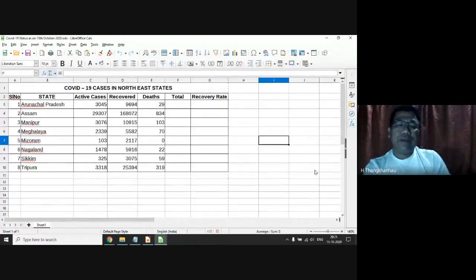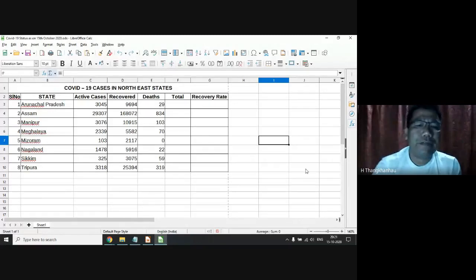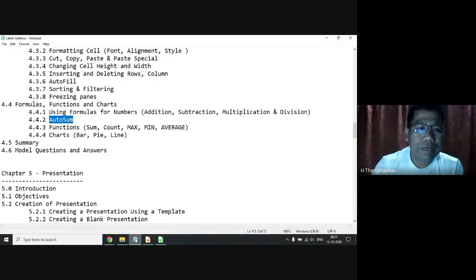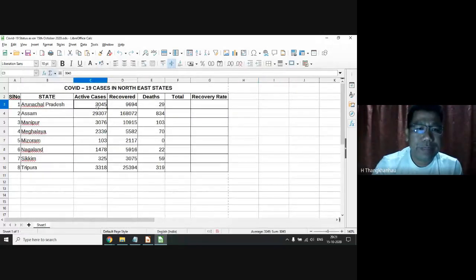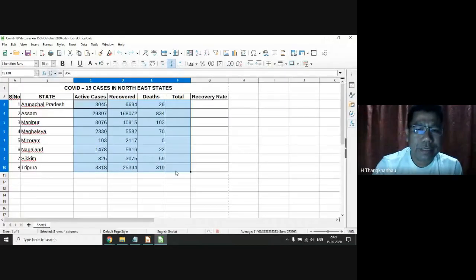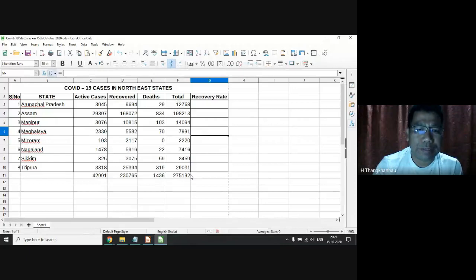All right, this is the number which I have. So we are going to talk about autosum, automatically summing up the different numbers. One easy way is to select the place where the autosum will come up. Under the formula bar, you can see sum, average, minimum, maximum, etc. You can click sum and the total will come up automatically.